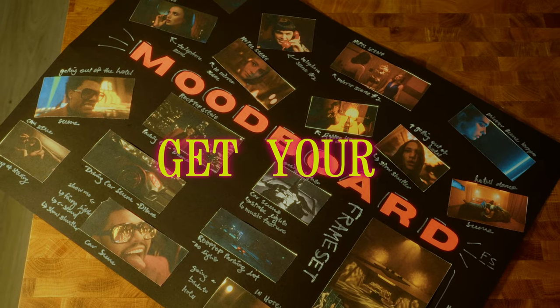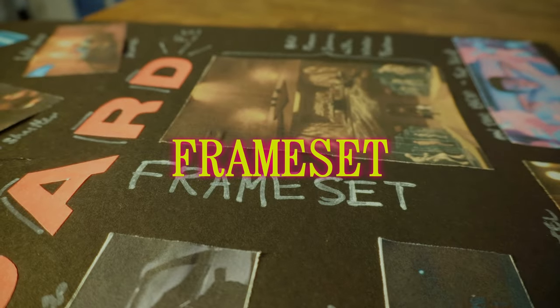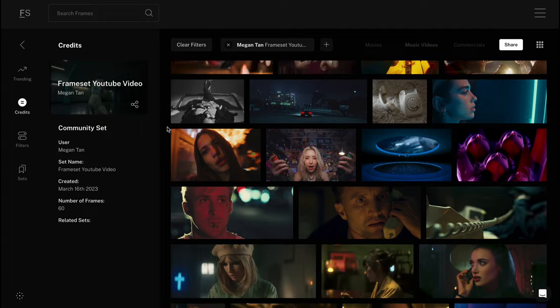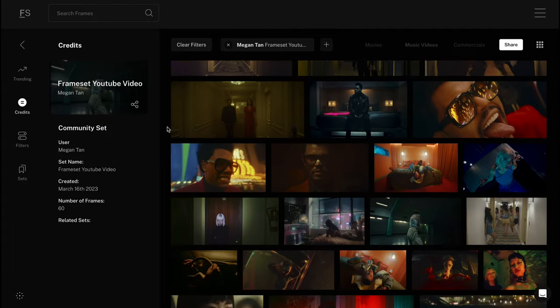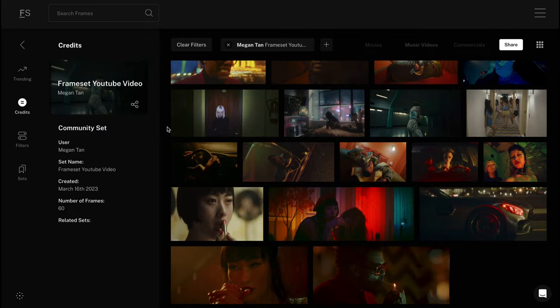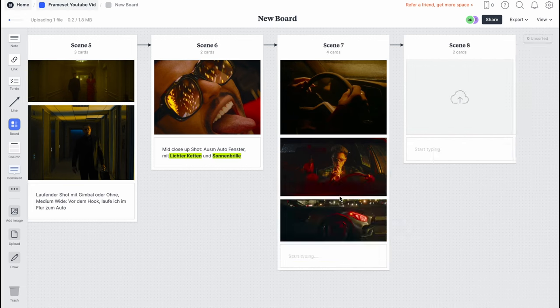But Megan, where do you get your inspirations for a mood board? Frameset is basically the holy grail for making mood boards and storyboards. You can find all of the shots you might need from other advertisements, movies, and even music videos. This is an example of my set on Frameset and my storyboard for this shoot using the shots I got from Frameset.